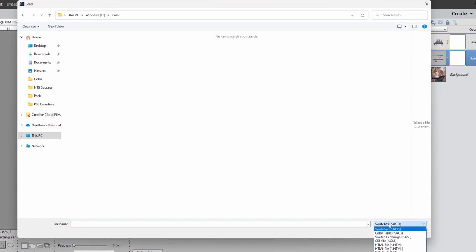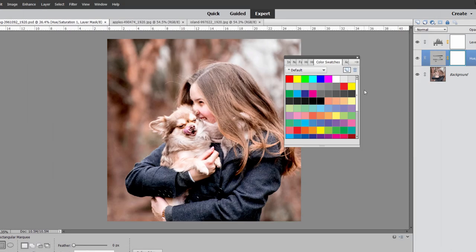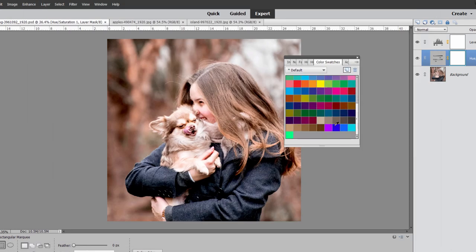Come down to the file type and change this to Swatch Exchange. And there's the one that we just downloaded from the Adobe Color site. Choose Load. And then in your swatches, scroll to the bottom. And right there is that swatch set that we made over there inside of the Adobe Color Wheel.